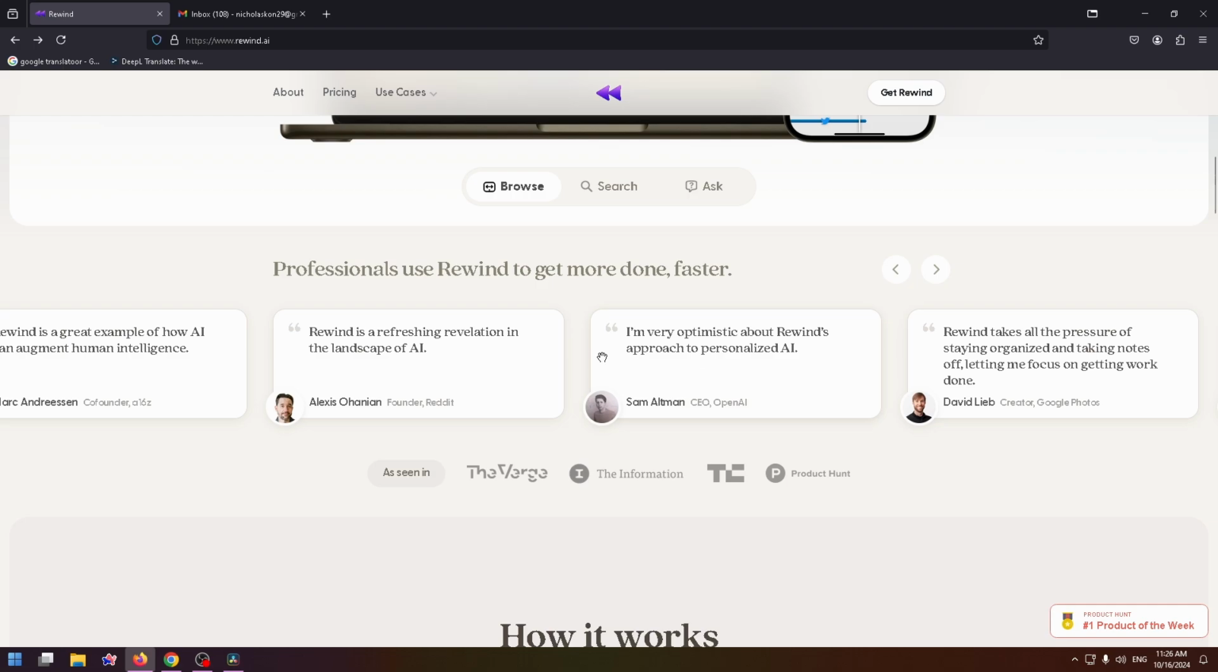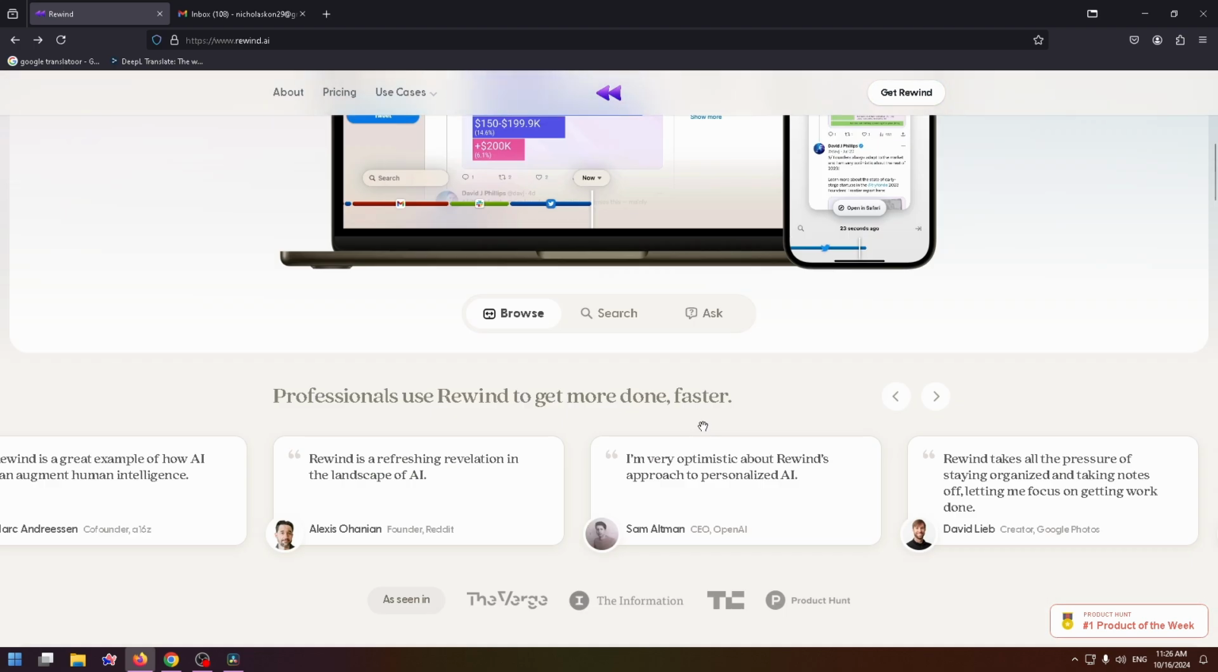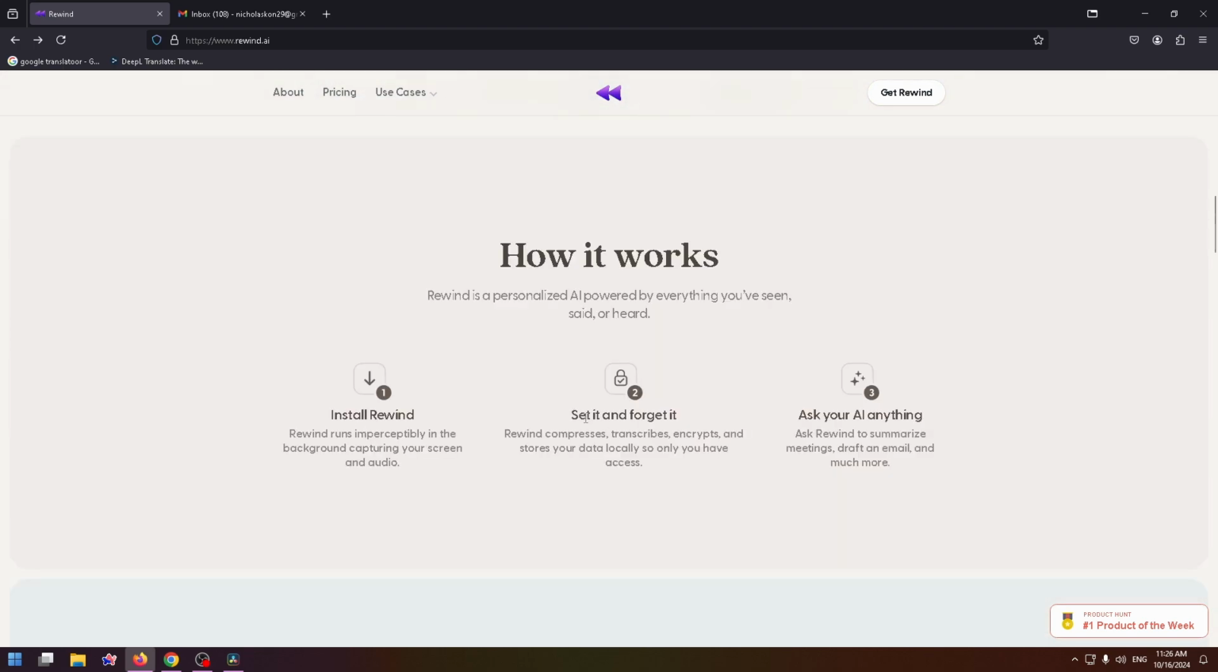So let's just scroll down a bit. How it works. So the first step is install Rewind. Just click on this button, get Rewind. After that, set it and forget it. Rewind compresses, transcribes, encrypts, and stores your data locally so only you have access. And ask your AI anything. Ask Rewind to summarize meetings, draft an email, and much more.